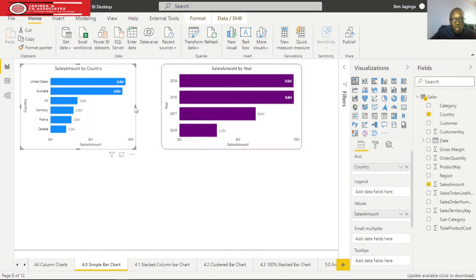So when making simple bar charts, you don't use the legend, you just use the axis and values, and perhaps the small tips when you need more analysis on your data. So ladies and gentlemen, let's stop at that for this video for simple bar chart, and I will meet you in the next video for stacked bar chart.